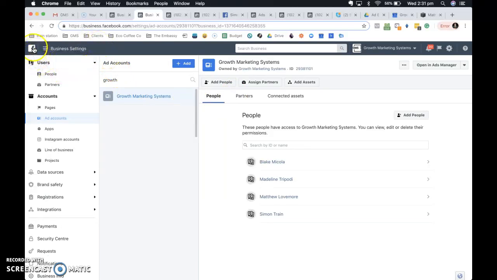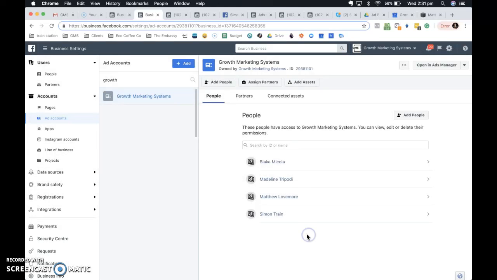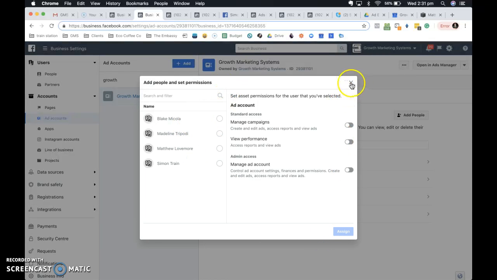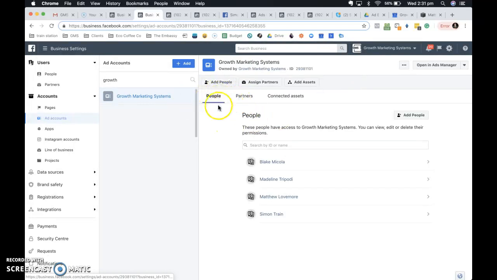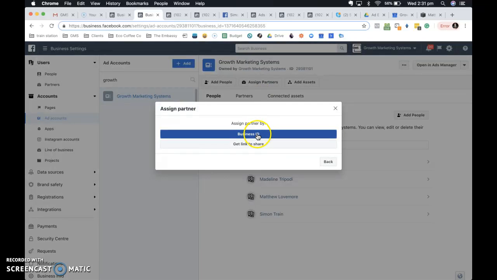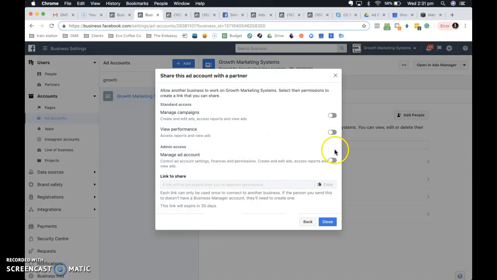So when you are in the back end of your business manager or your ads account, you just want to go to business settings over here. And then once in there, on the left hand side, you'll see ad account. Click on the ad account, go through to your one, and then you can either go add people, which if you have me as a friend, I should come up in there, or you can assign partners. So this link here, so you can click on that one and then send me a link through. You should be able to generate a link.